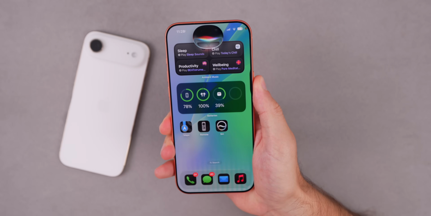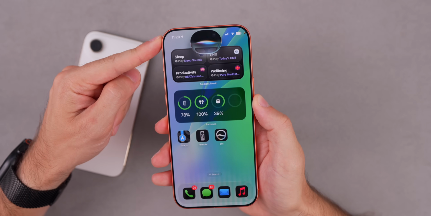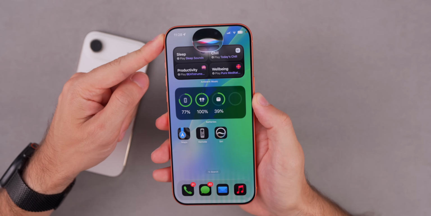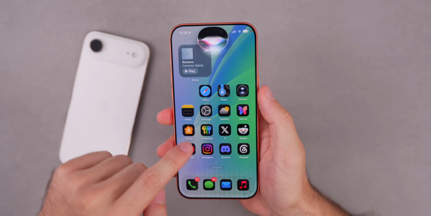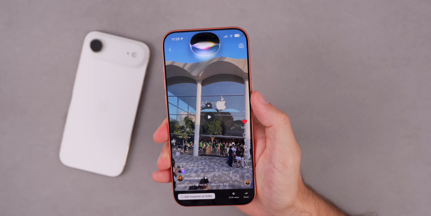And if I go ahead and invoke this, you can see that is the new Siri little orb there up at the top now, and I can do a lot more than I could before. So let me show you an example. Take a look at my screen and tell me where this Apple Store is located.